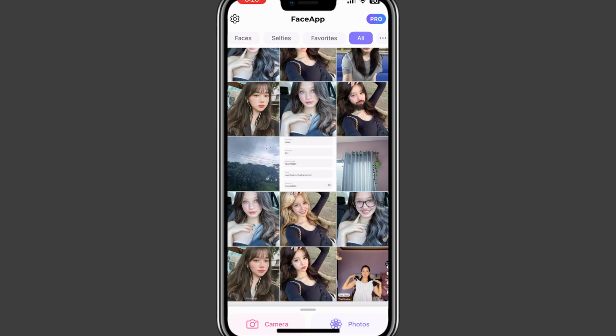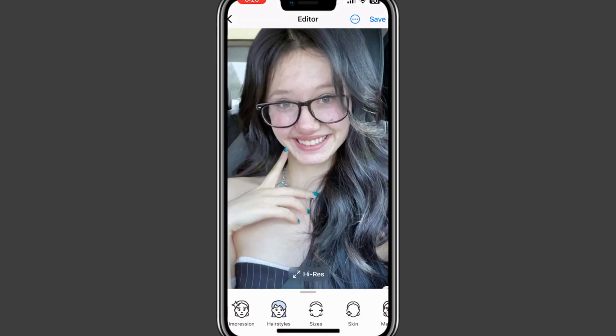Now here, choose a photo from your gallery. Or you can tap the camera icon to take a new selfie. FaceApp will request permission to access your photos. Grant it so you can upload an image. Tap on it. Now once your photo is loaded, scroll through the free filters at the bottom of the screen.